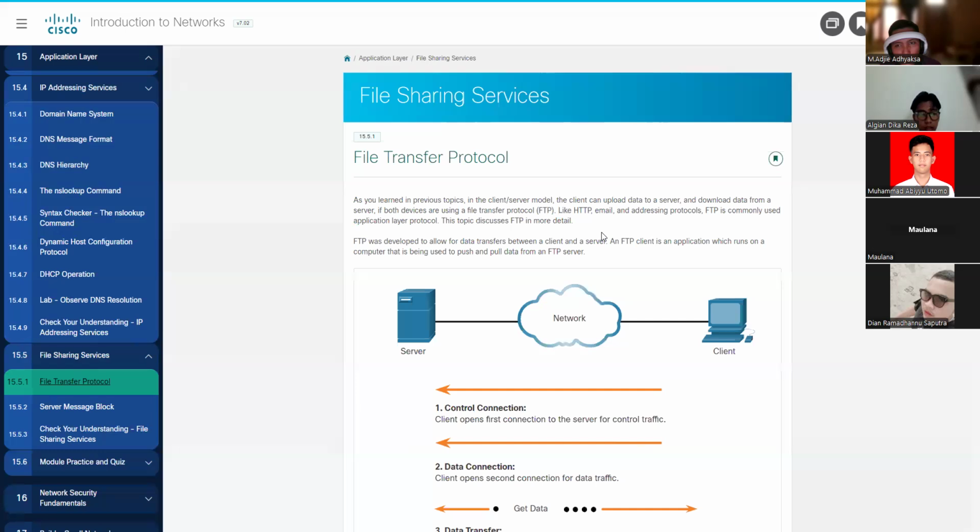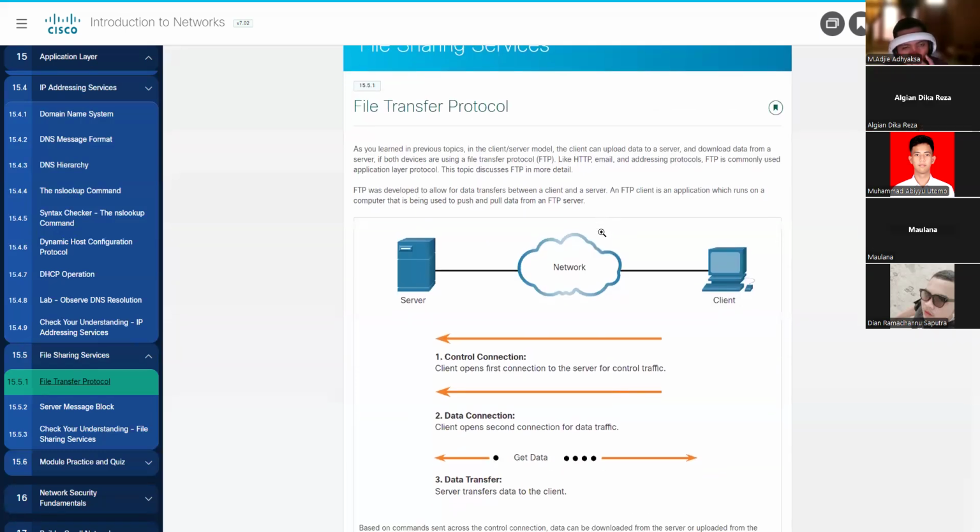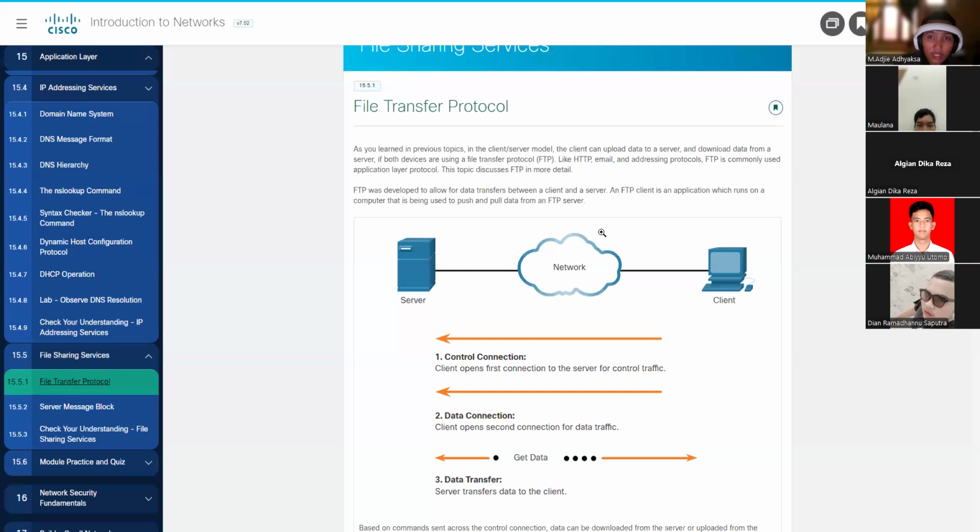Again, Dika, Reza. So, the fourth is transport protocols, as you learn in this topic. In the client or server model, the client can upload data to the server and download data from a server. If both devices are using a file transfer protocol, like HTTP or email protocols, FTP is a commonly used application layer protocol.